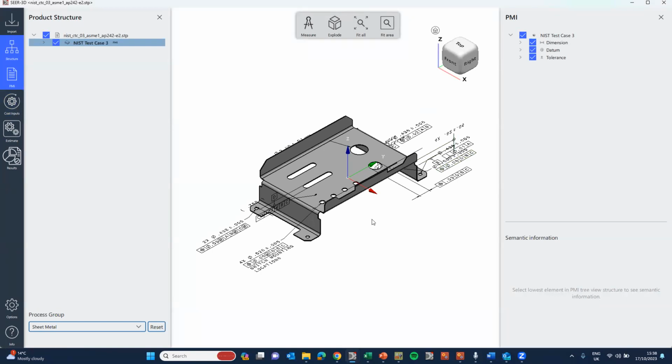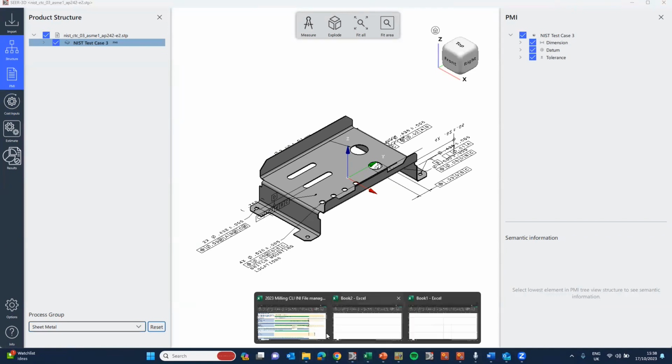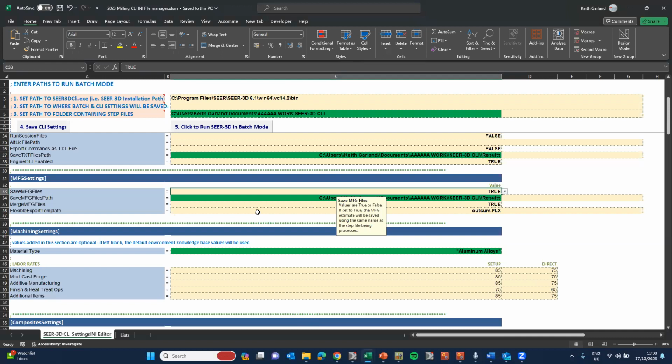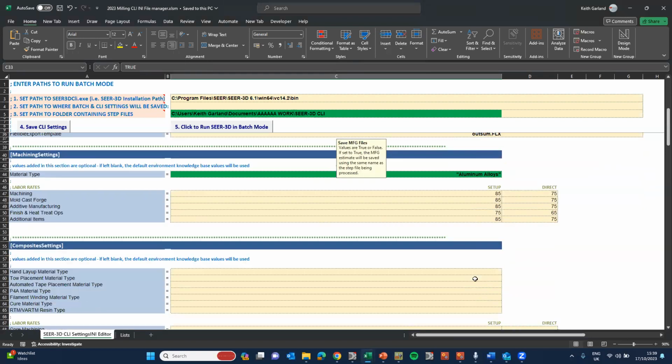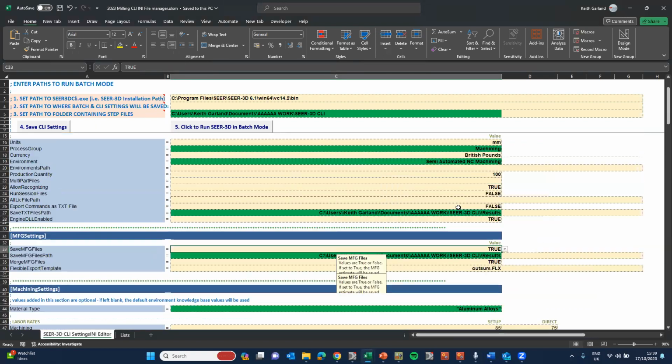But we're starting, and that is here, and it's being worked upon for us. So the only other thing to mention on SEER 3D is if we come out to this one, we can batch run it. So you can run SEER 3D. What you need to do is basically tell this workbook where SEER resides, where the folder containing the step files reside, where you want to put the results, what is flexible export, where's the path to the results going to be, what's the material type, any labor rates you want to use, and so on. So it's easy to set up.